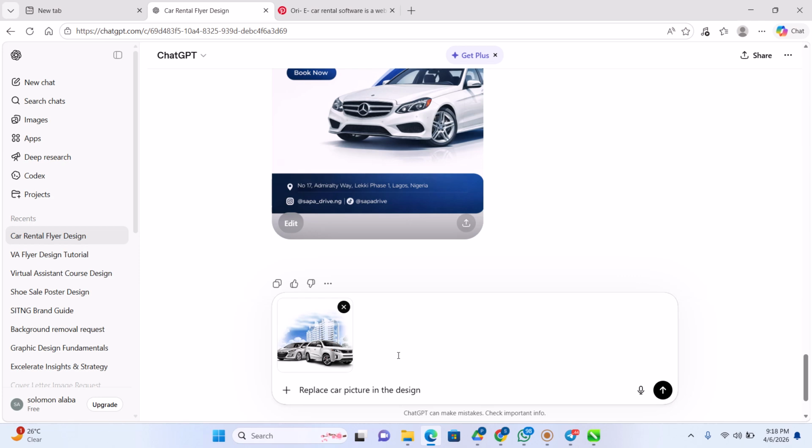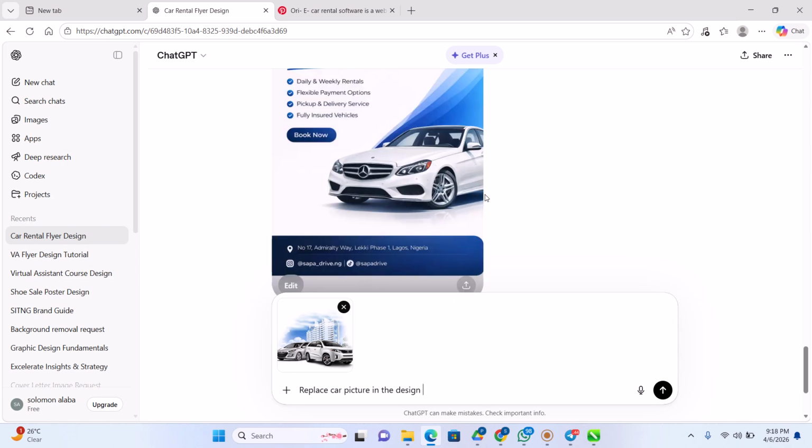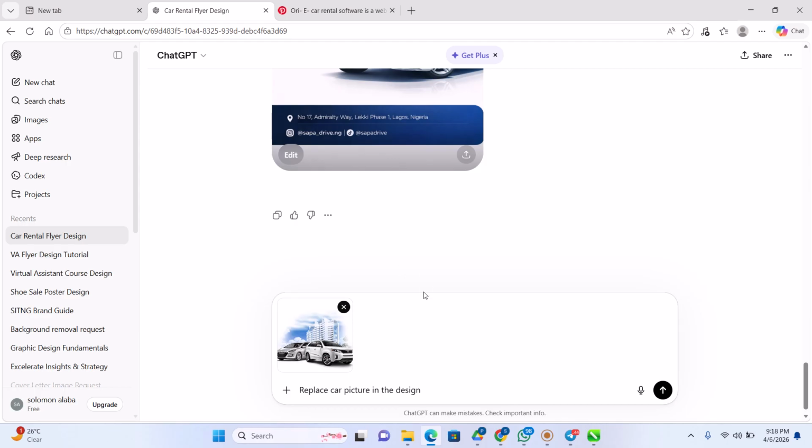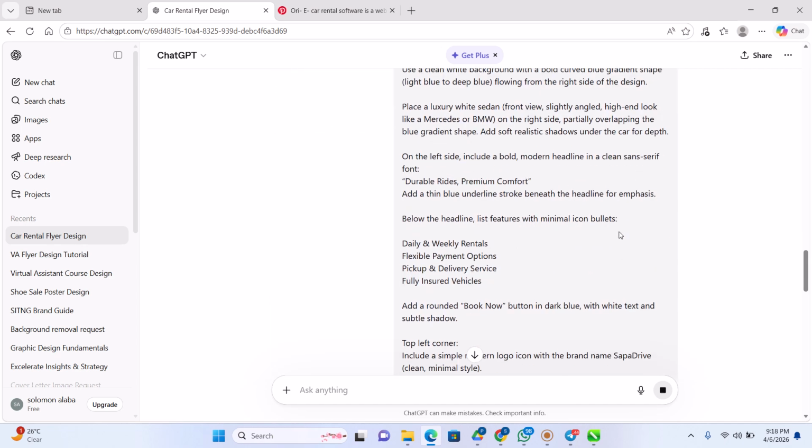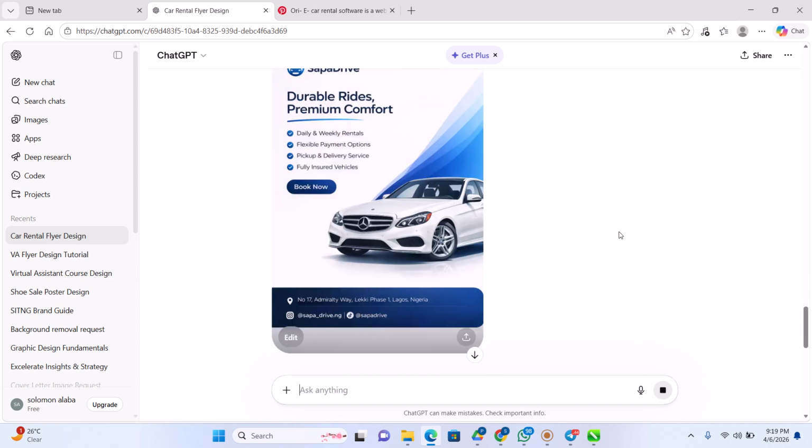Okay, and then I don't really like this dark blue. Let's see, change the dark blue to a sky blue. So let's wait for our final design. So this is how simple this can be.